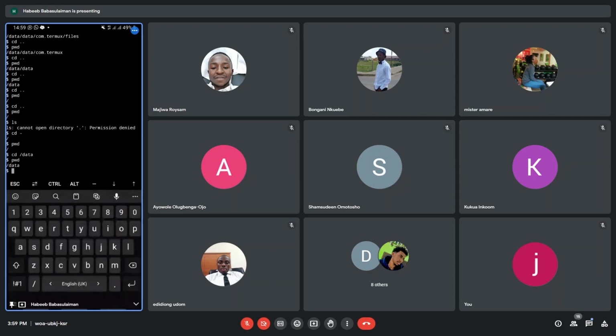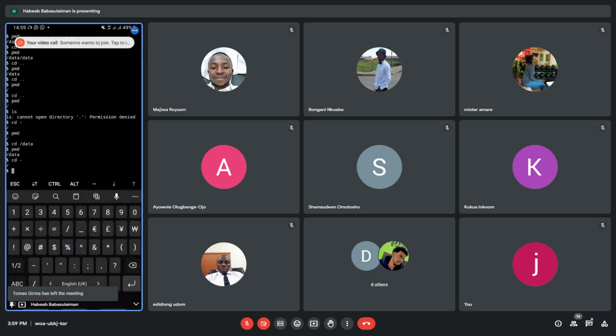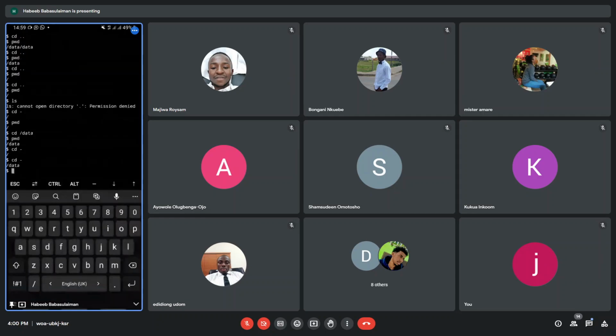Can you see? So let me now do cd hyphen. It will take me to the root directory. cd hyphen again will take me to the data directory. cd hyphen means just previous. The meaning of cd hyphen is previous.